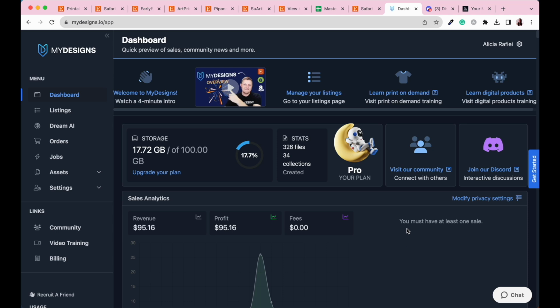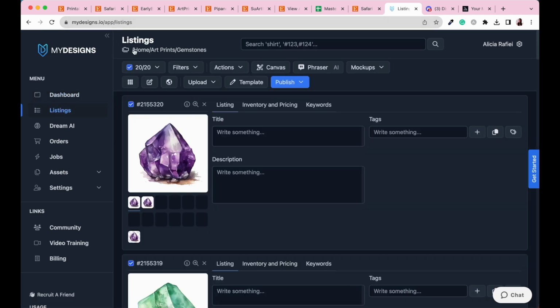Okay, so what you want to do is go to the Listings tab here in the menu. So click on Listings. And then go to the top here where it's got your folders, because we want to create a brand new folder so that we can house all of the details and images and files that are going to be related to the actual products that we want to be selling in our Etsy shop.